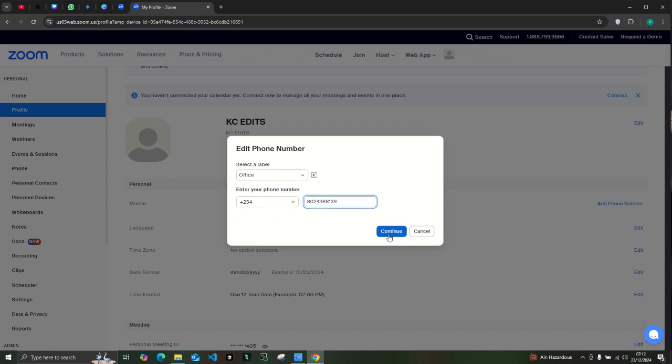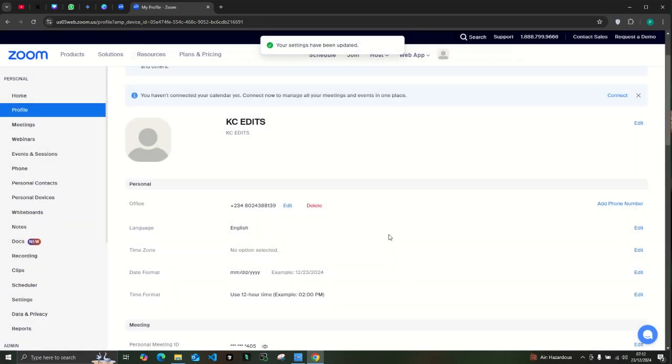Alright, then we click on continue. Your settings have been updated. It is as simple as that. That is how to change phone number, even though I didn't change mine, but you need to change it. So you put in the new phone number you want to change into. That's how to change phone number in the Zoom app or online.